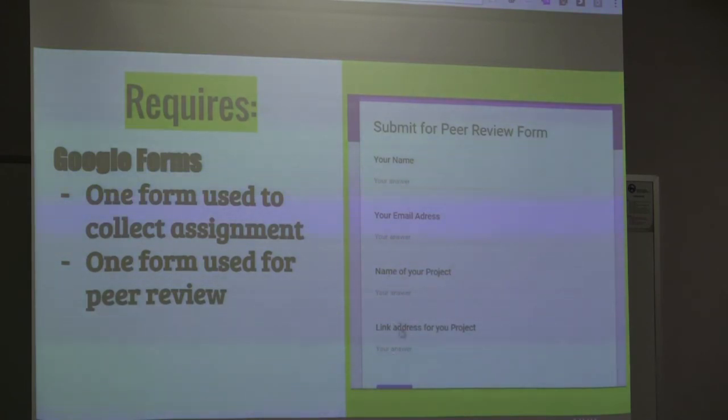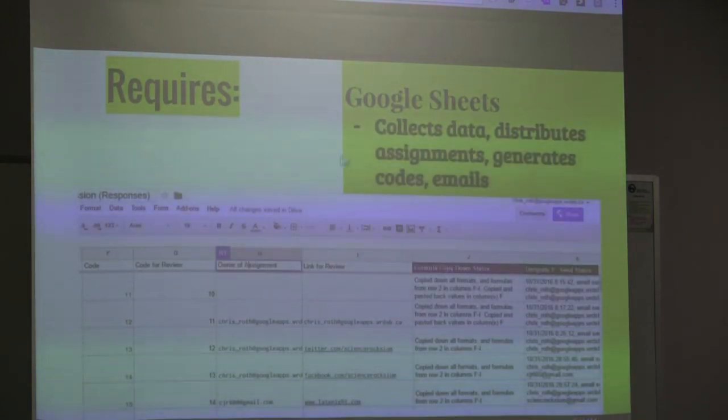So you have a form, they submit their work. Okay, it goes into a Google Sheet, right? Collects all of this stuff, okay? And then using a couple of add-ons, one of them's called Copy Down, and one of them's called Formule. The Copy Down simply copies formulas that you need to generate.